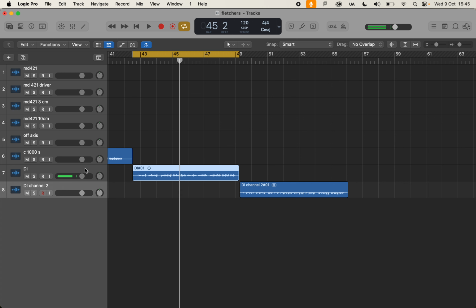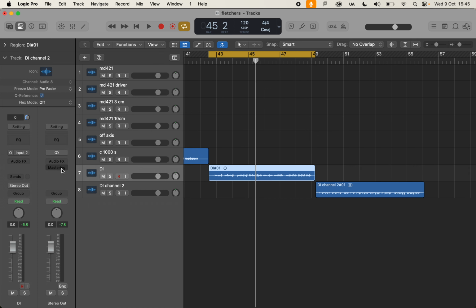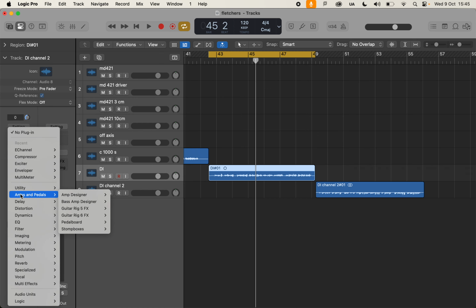And now what I'm going to do is experiment with virtual amps and see if I can improve the quality of this so it sounds like a recorded amplifier. So what I need to do is click on the channel, open up the inspector and go into audio effects here. I need to go to amps and pedals and select amp designer.